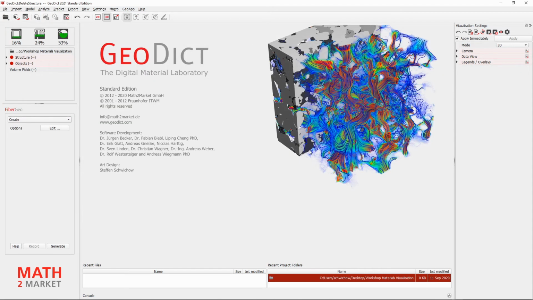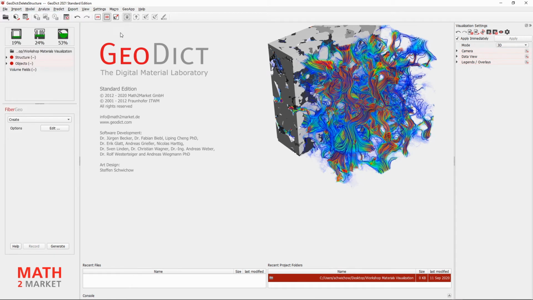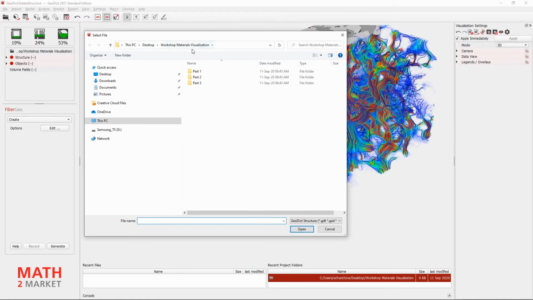Now we load our segmented microstructure. This corresponds to our example 3D image dataset and is already prepared as a Geodict file in the workshop materials. To load it, we either navigate via the menu, File, Open Structure, or click on the icon Open Structure in the toolbar. We navigate to the subfolder Part 1, select the segmented grain example.gdt and click Open.